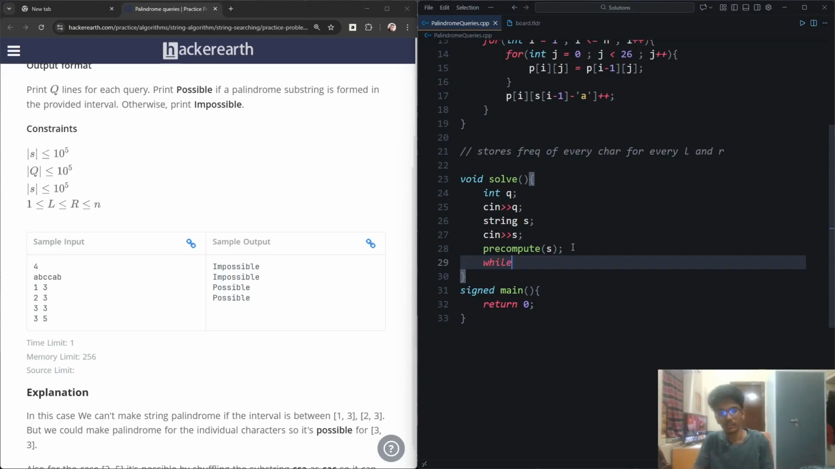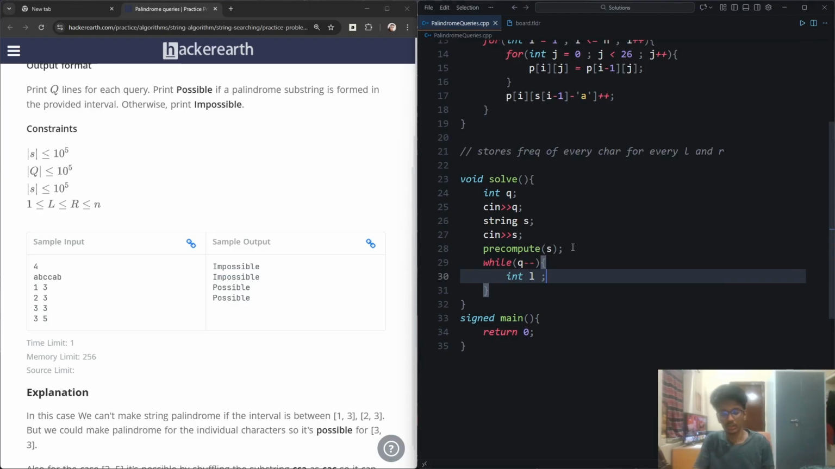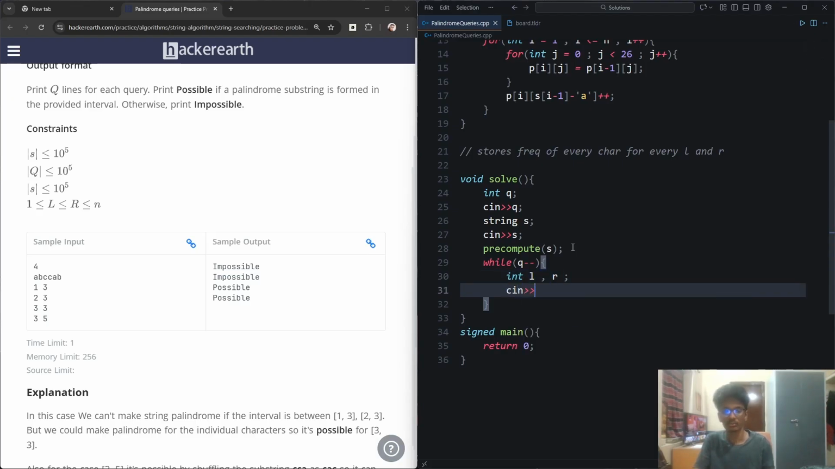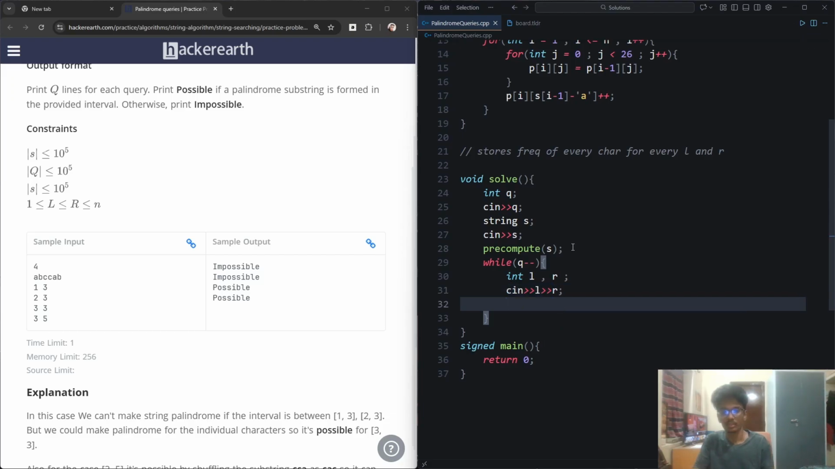Now to answer each query, let's take the queries first. And we need to have an odd count variable.